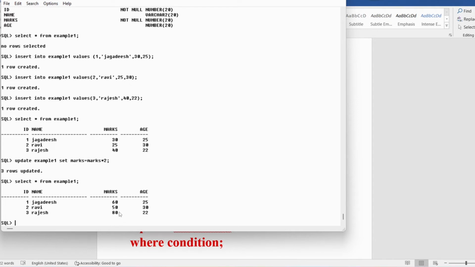Now I want to add 5 marks to the student called Ravi. Then how can I do it? Update example 1 set marks is equal to marks plus 5, to whom? To the student whose name is Ravi. Then you can write where name is equal to Ravi.